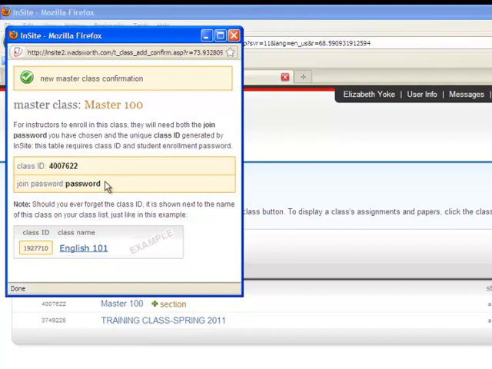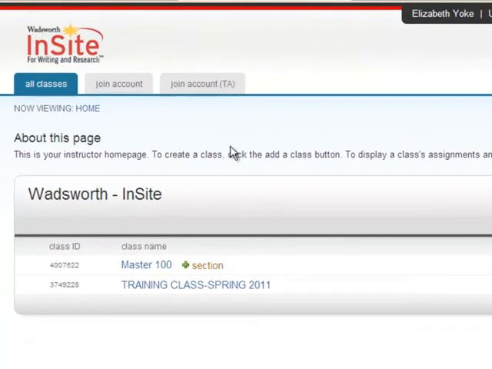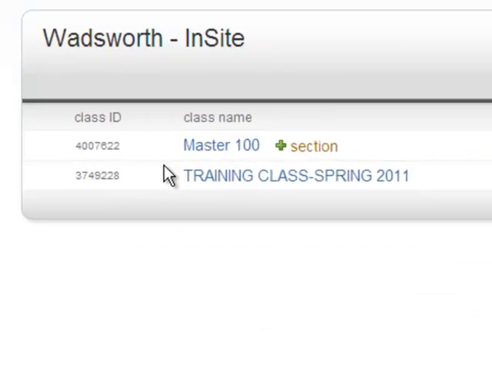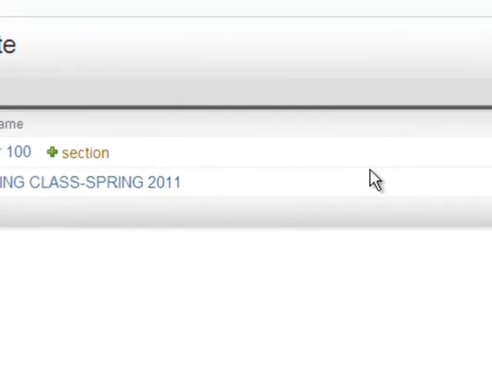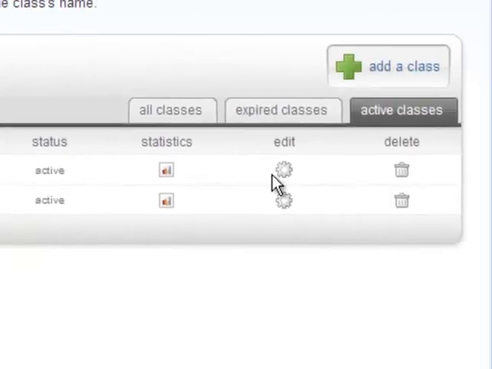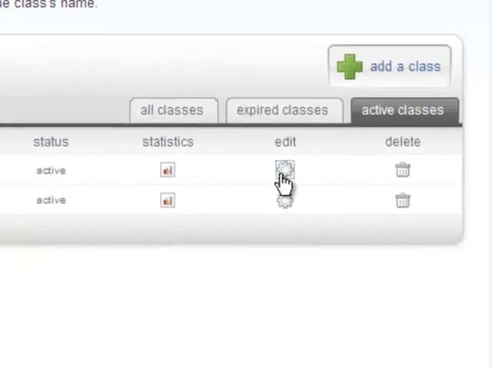The class ID and TA join password are included in the confirmation pop-up window. You may also retrieve this information from the instructor homepage. The class ID is listed next to the master class, and you may also access your TA join password by selecting the edit icon next to the class name.